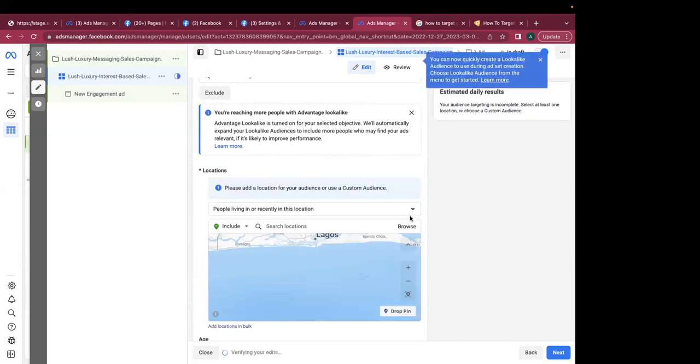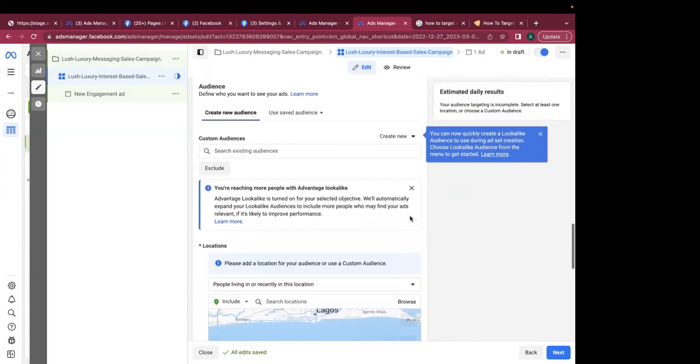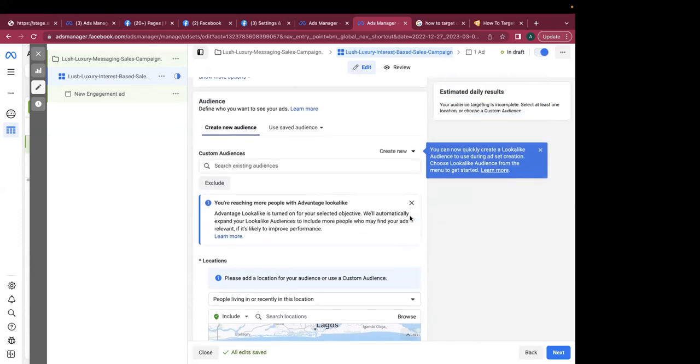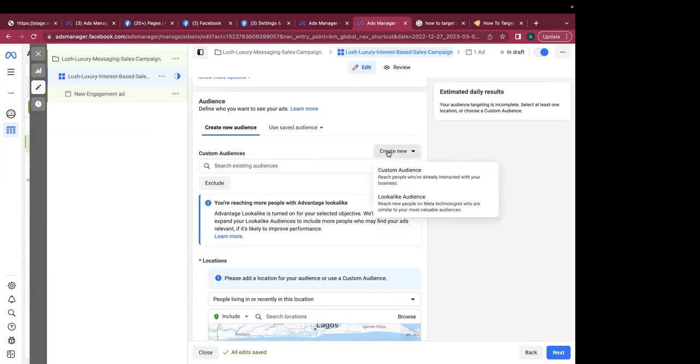So custom based, we've spoken about interest based audience. We've spoken about broad audience, and now we'll be talking about custom based. What is custom? Like when you hear custom, what is custom? It's just you basically targeting people who have interacted with your assets, right? So for you to do custom based, all you need to do is come here, click on create new, right? You see custom audience, you see lookalike. Custom audience is people who have interacted. Lookalike is your competitors, right? So you can see which new people who are similar to your most valuable audiences.